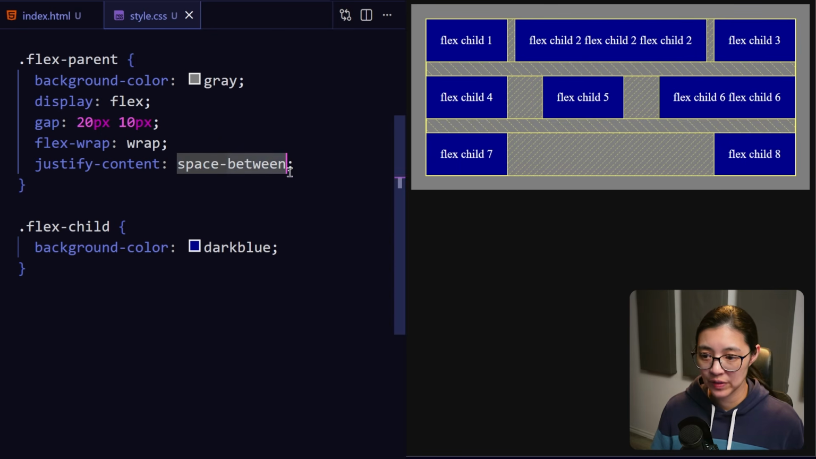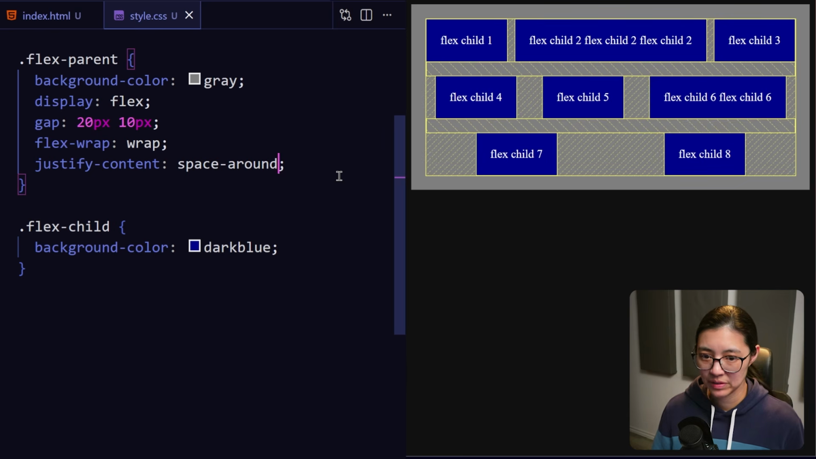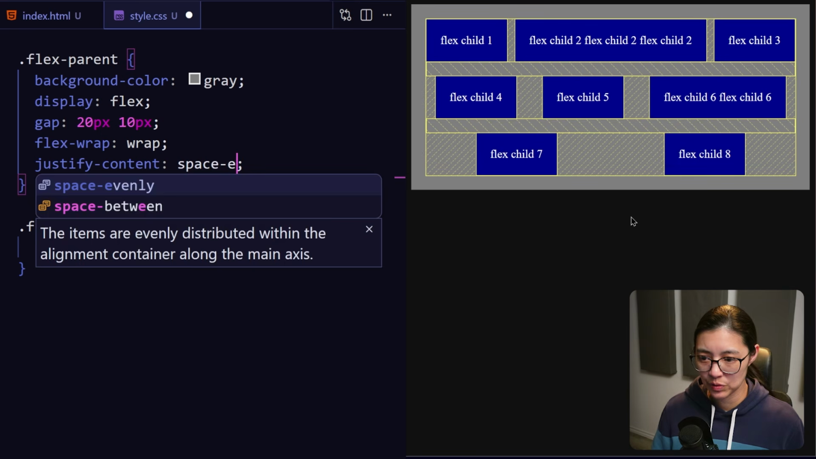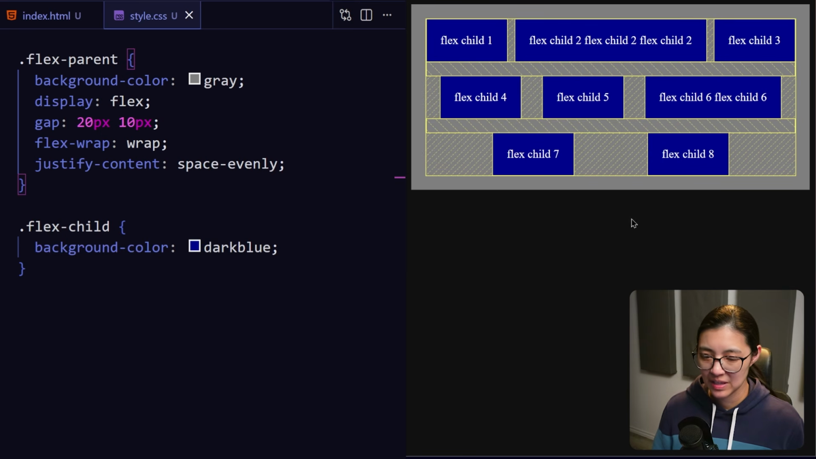You can also set justify content to space around. This is going to divide the space between the items equally, and then there's going to be half as much space on the left and the right edges. And then you can also set it to space evenly to have the same amount of space both between and around the items on each row.